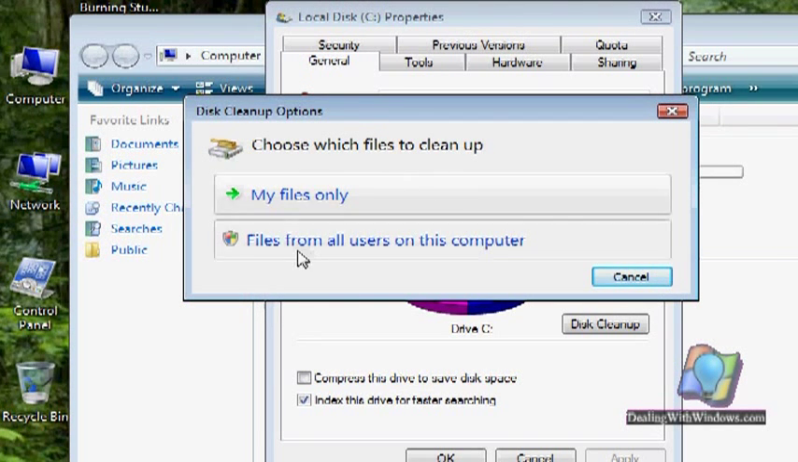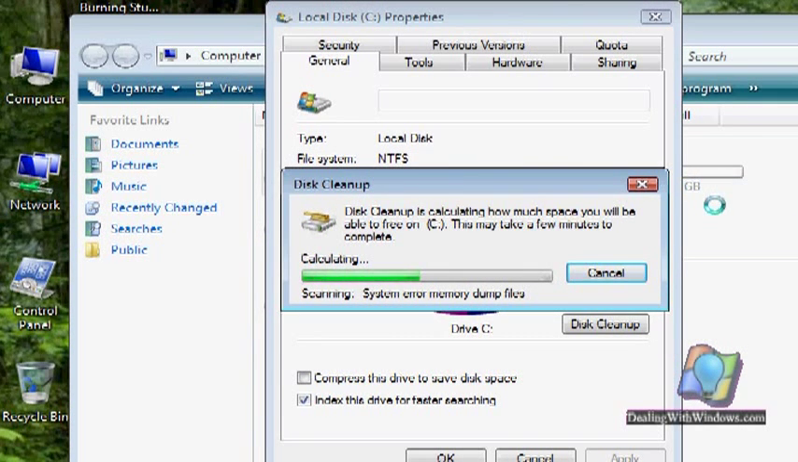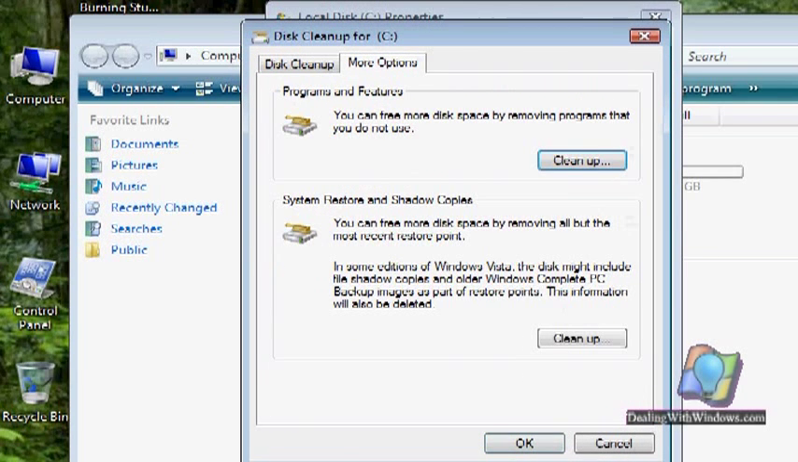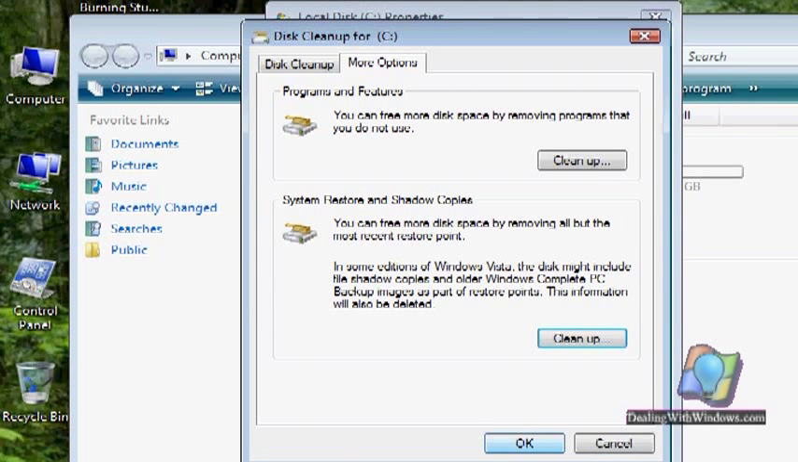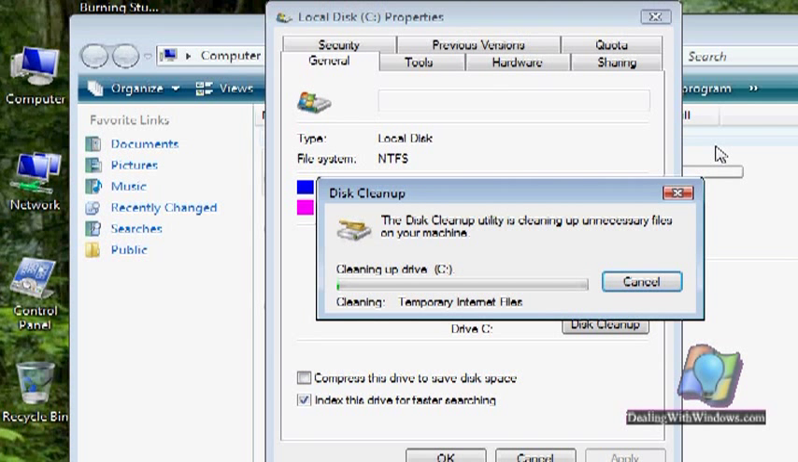By clicking Files from all users on this computer and waiting for the scanning to be completed, we will have this Disk Cleanup interface. By clicking on the More Options tab, there is the System Restore cleanup button. We click on it in order to delete all the restore points but leave the most recent one. So we click the Delete button, and we click OK to apply. So the restore points will be deleted.